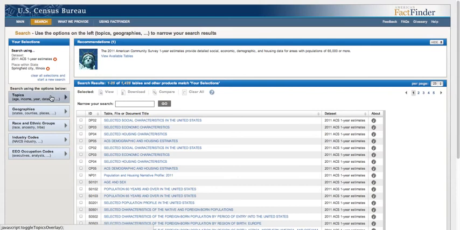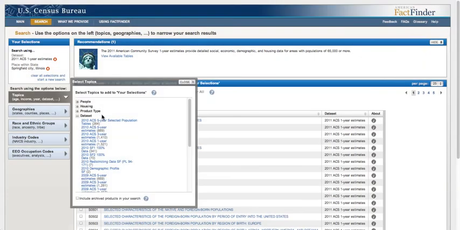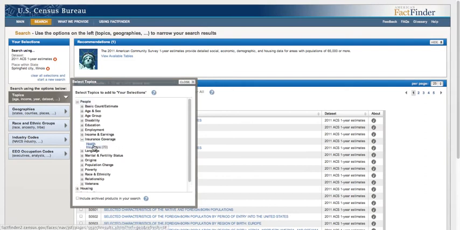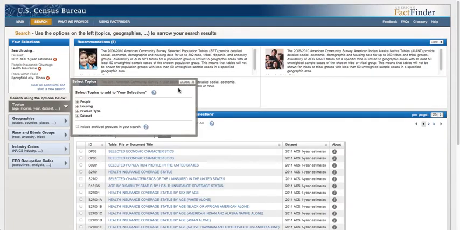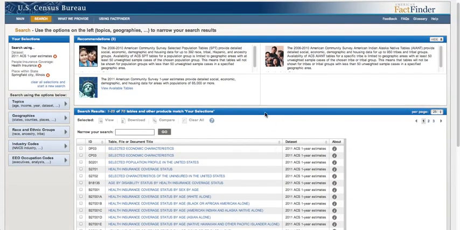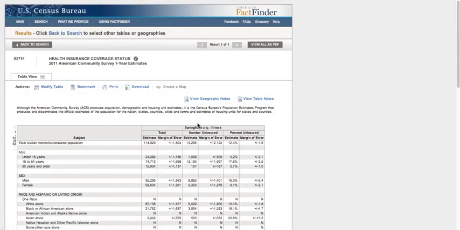So I'm going to go back to the Topics menu. And I'm going to select People and scroll down to Insurance Coverage and select Health Insurance. Now you can see that the list of tables in the middle of my screen has changed. I went ahead and selected table S2701, the subject table on health insurance coverage status, and when I click on View, you can see that the selected table has populated with data for the city of Springfield, Illinois.